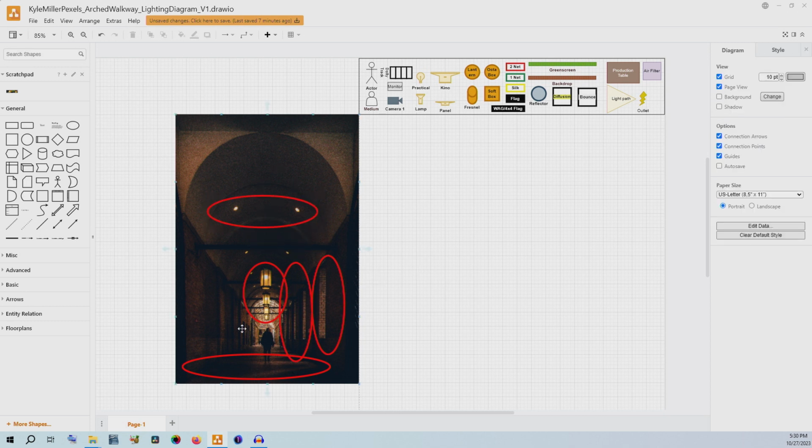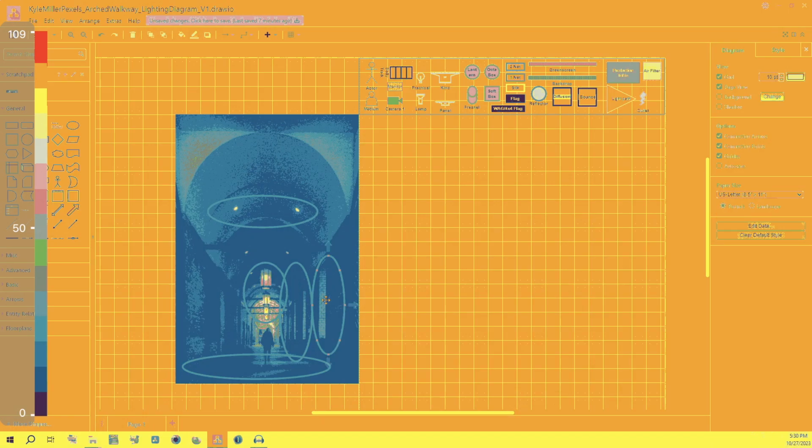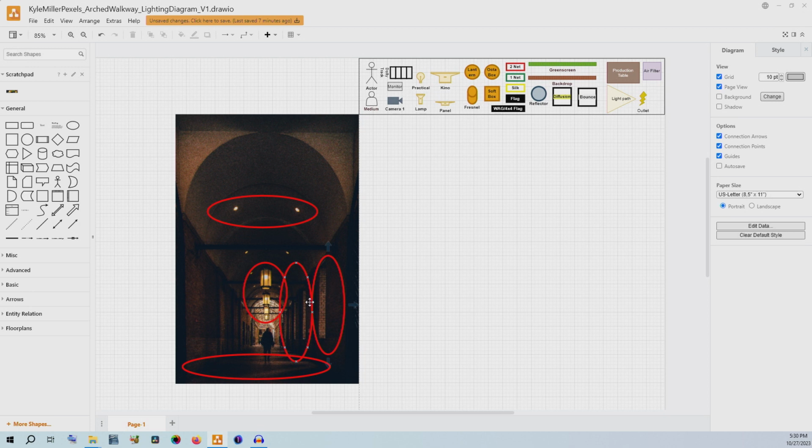Now, one thing about this image overall is that in the tunnel itself, it's pretty dark. But the bricks are just about the right exposure, maybe slightly under. So if we're going to be using a zone system, if we put those bricks at a proper exposure level, then we should be getting pretty accurate skin tones.